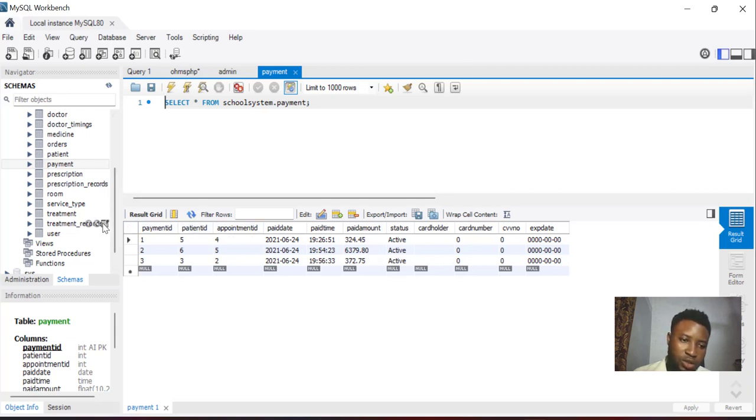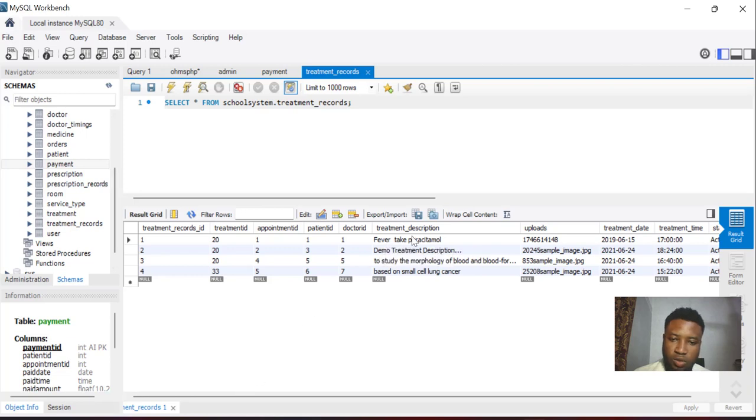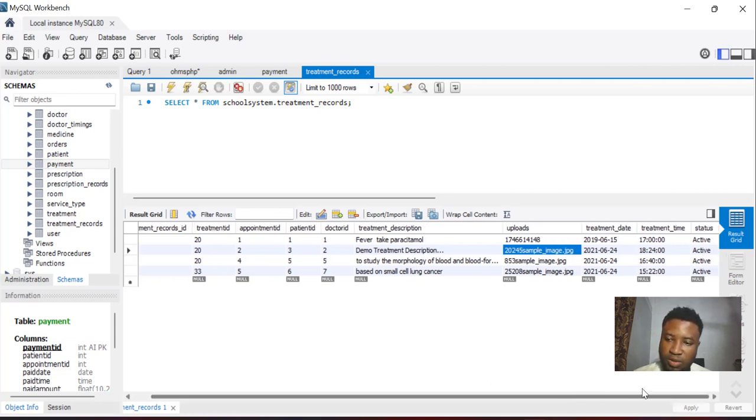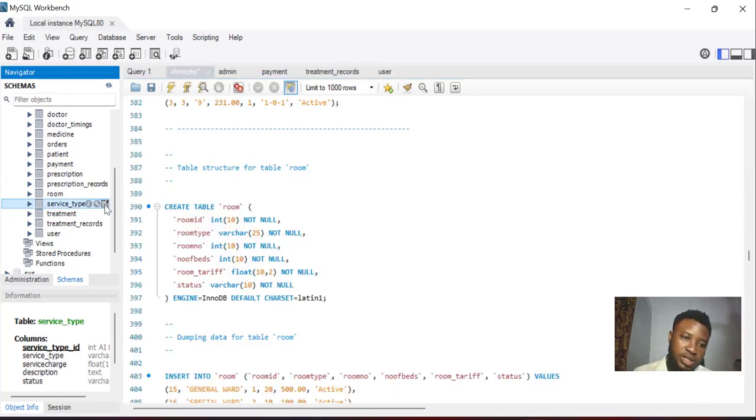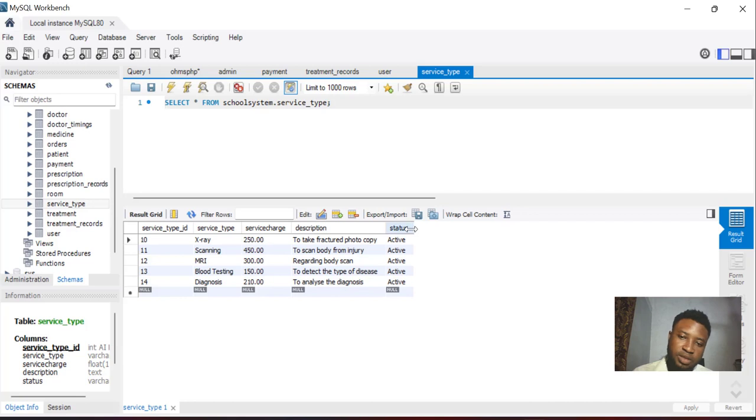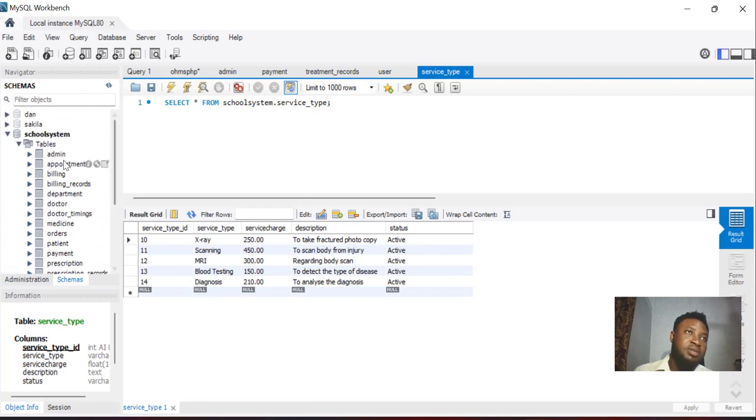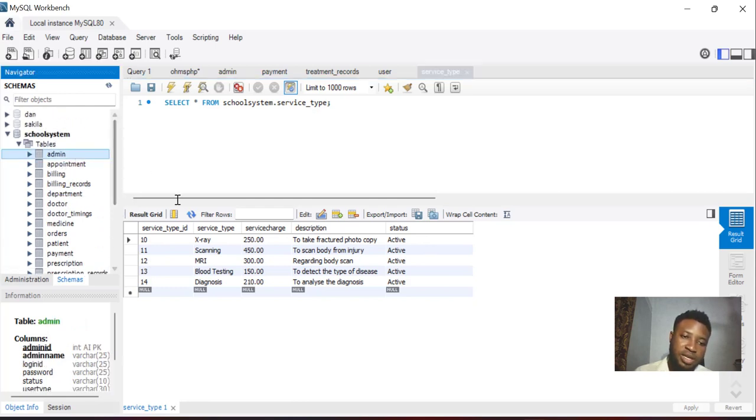We can go through the treatment records, which are also a very important table. This contains treatment descriptions and the dates these things were made. It even contains images, which is provided in the structure. There's a treatment date, a treatment time, and all relevant records which need to be in this table. There's a service type table, which contains the services which we provide in our system. We have the service with the charge and the description. Basically, this is the whole structure behind the database and the actual data which has been fed to it.